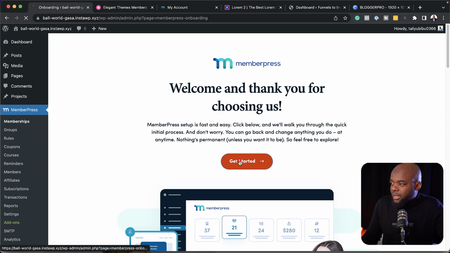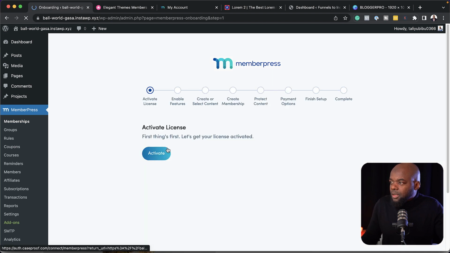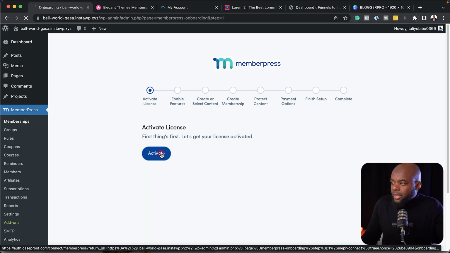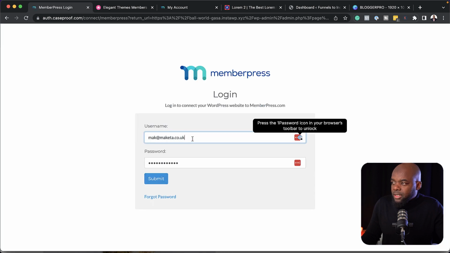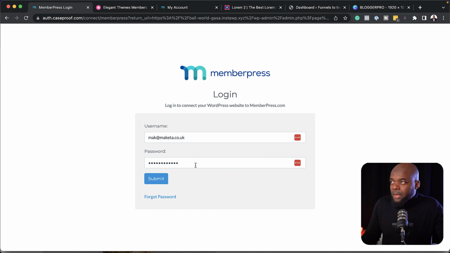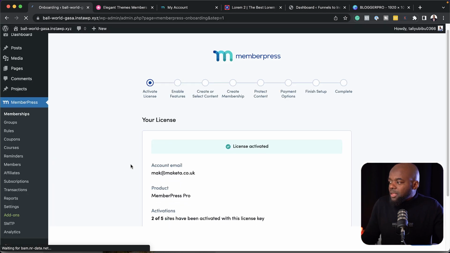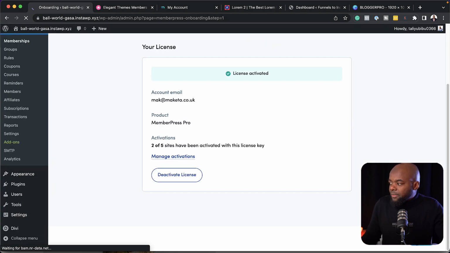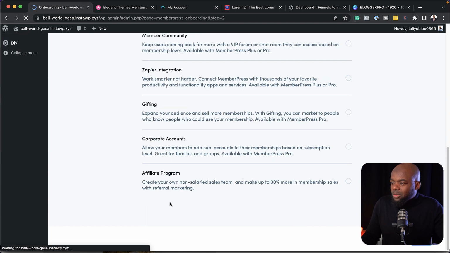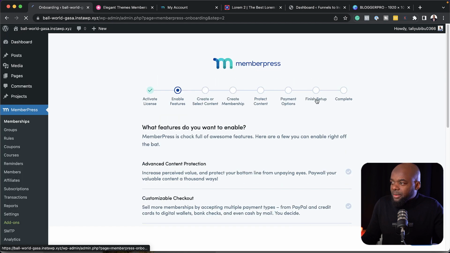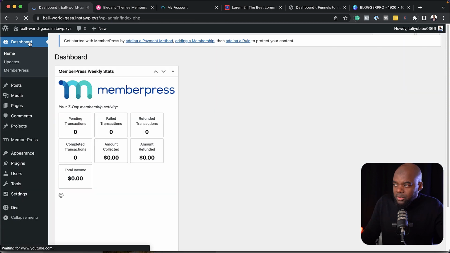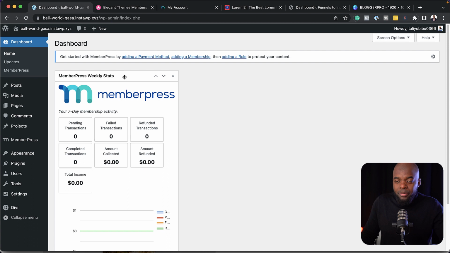Okay, so now let's click on get started. We need to activate it. So I'm going to click on activate. So here I need to enter my username and password to MemberPress. So I'm going to click on submit. So this is the activation process, by the way. Okay, so now that it's activated, all I have to do now is to click on continue, but I don't want to go through this whole process here because I'm just going to do it later on in the process. So let's go ahead and go back to dashboard. Okay, so now you can see that MemberPress has been installed.